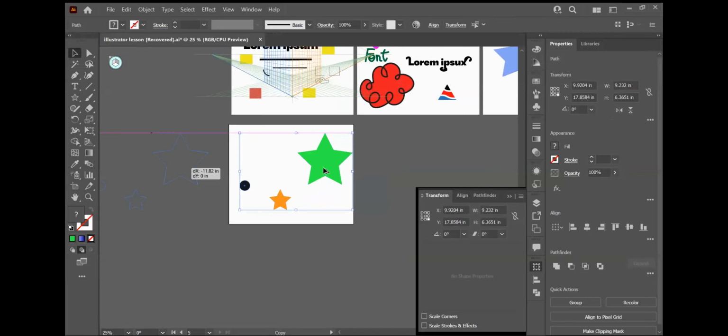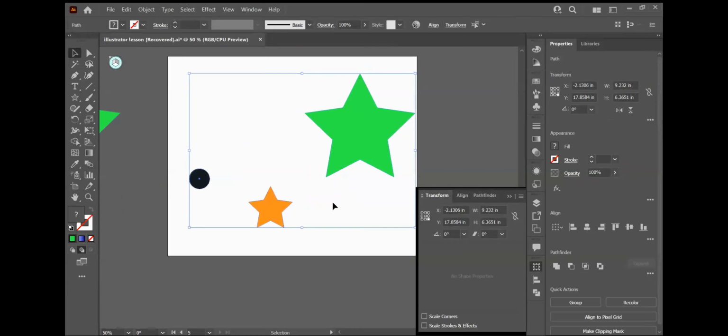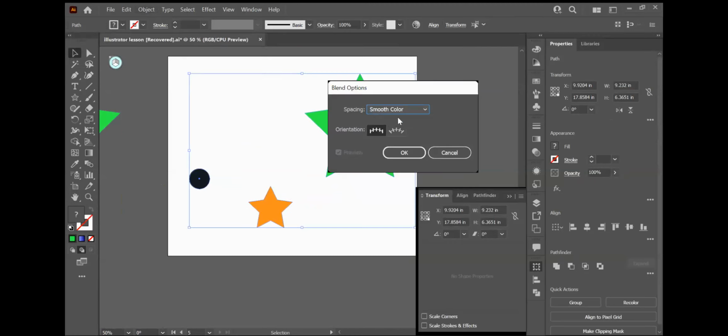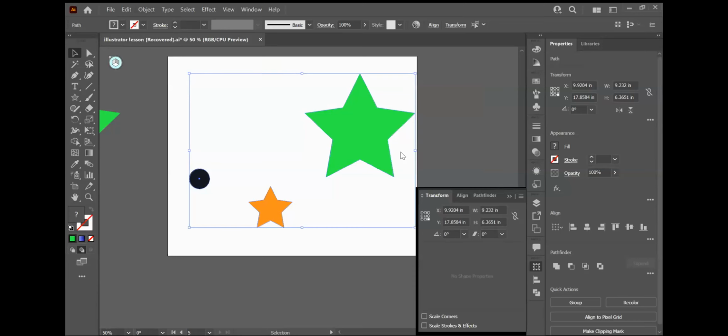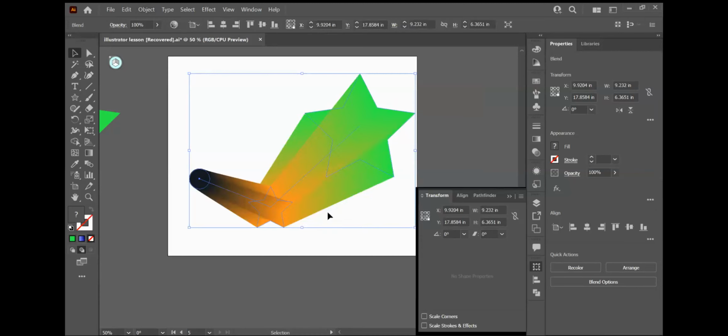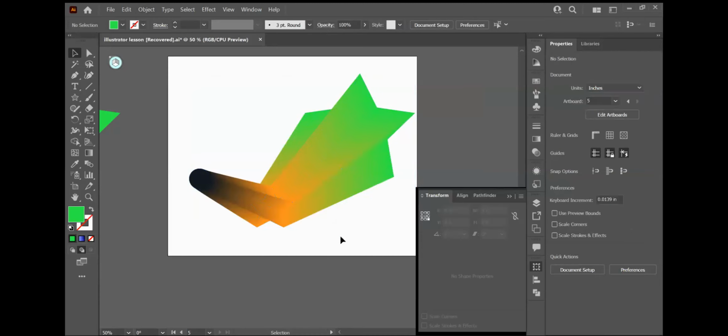Let me duplicate this one. So the other way of doing blending is I select everything. I go to Object, Blend, Blend Options, Smooth Color. I think yeah, Smooth Color. Okay, then I'll go back and do Make. So you see, it's the same thing, right? They just decided to include an icon for it.